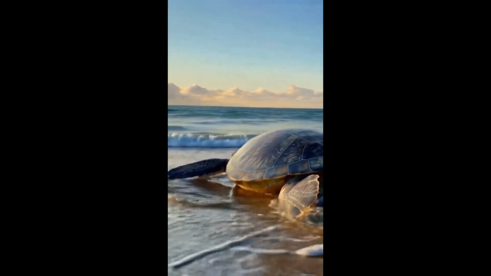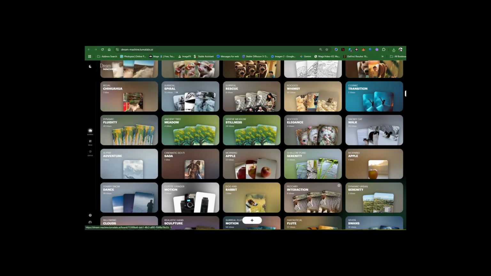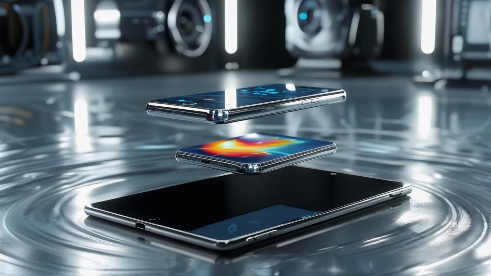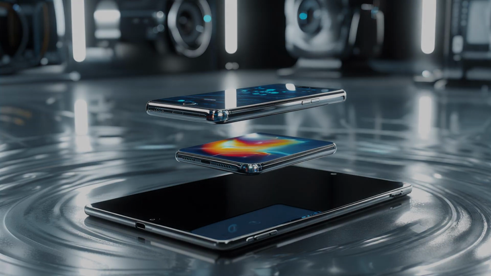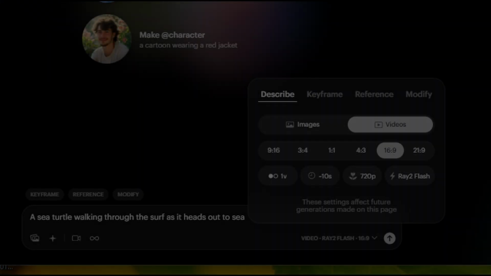Important note before we begin. This tutorial assumes you are using a web browser and a laptop or desktop, not a mobile device or the Apple iOS Dream Machine application. The steps are the same if you are using a mobile device or the iOS application, but you may have to look around to find the buttons or links we mention.